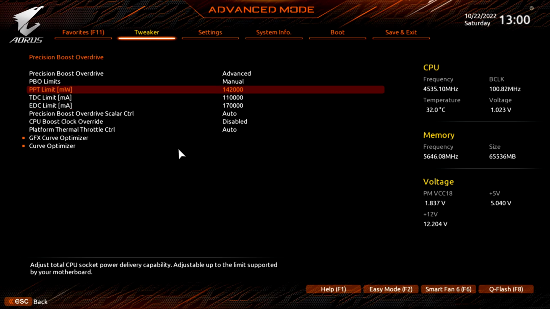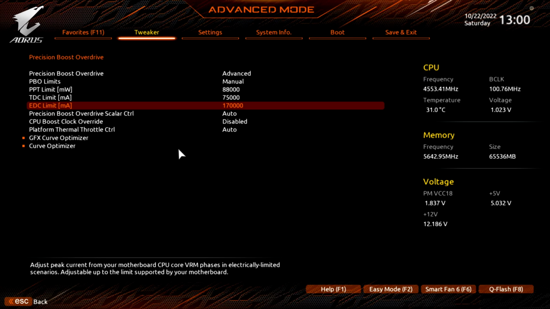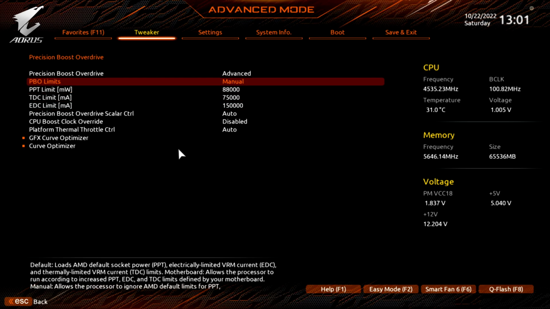If you have a 7600X or a 7700X, so if you have a Ryzen 5 or a Ryzen 7, the numbers are going to be different because those are single CCD processors, whereas the Ryzen 9s are dual CCD processors. So for the PPT limit on a 7700X or a 7600X, that's going to be 88,000 milliwatts. For the TDC limit, we're going to set that to 75,000. And for the EDC, that's going to be 150,000. So these are the numbers if you have a Ryzen 5 or a Ryzen 7, also known as a single CCD processor.